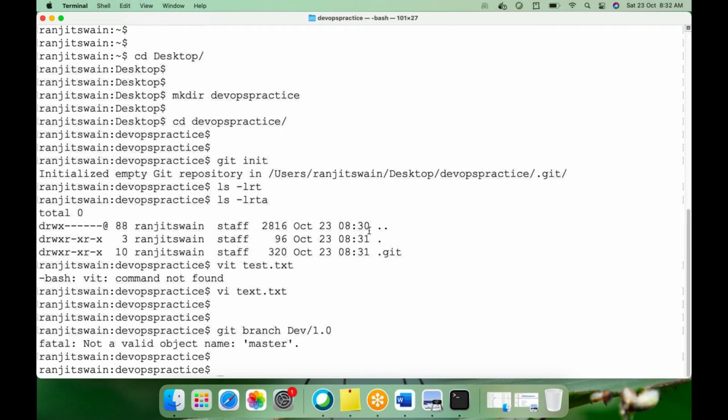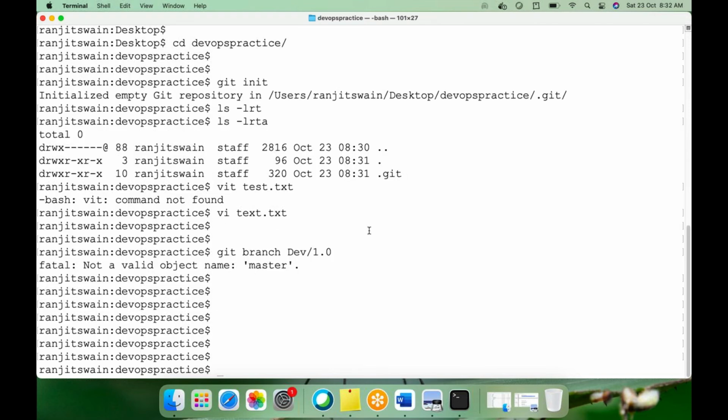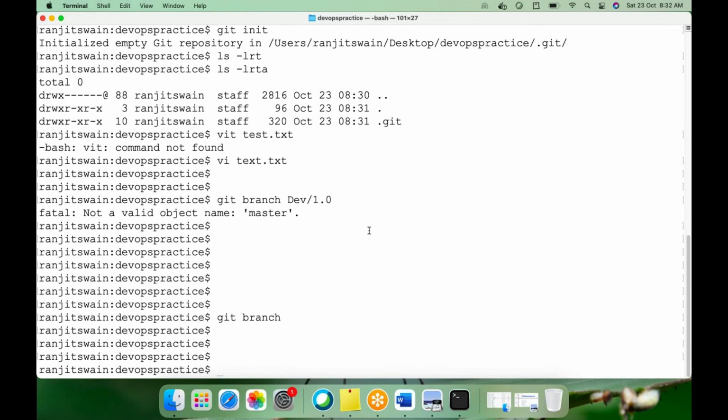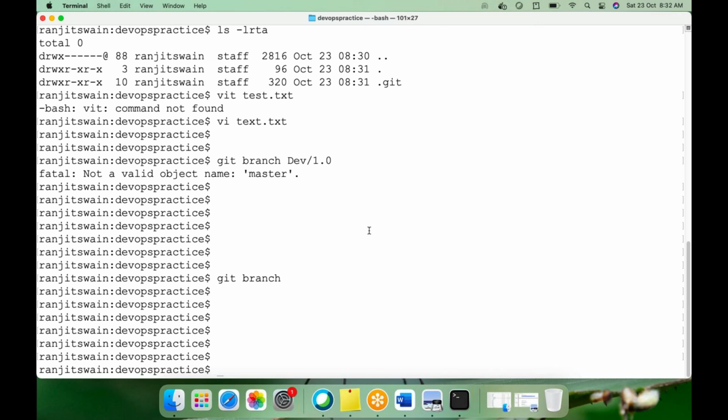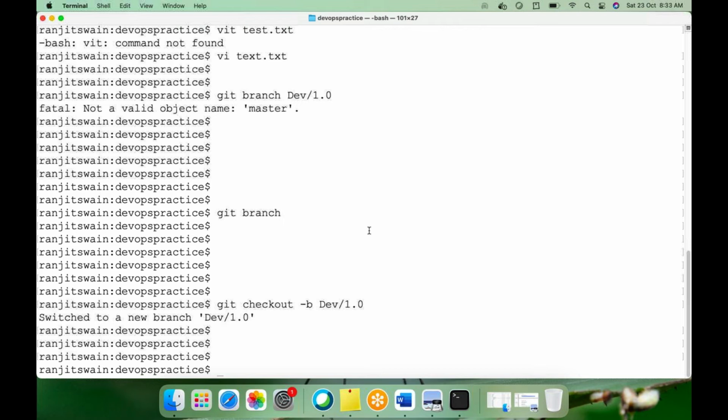What happened? Not a valid object name master. Okay. So git is not displaying anything. It's not git branch, it's git checkout. Okay, so now I created it.